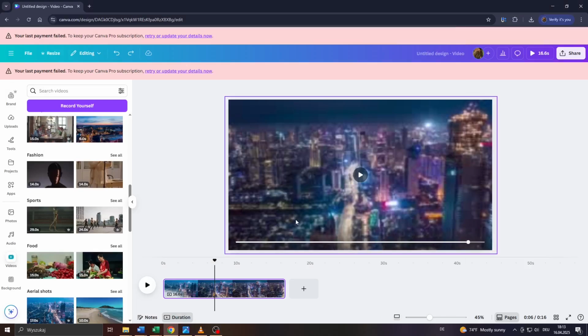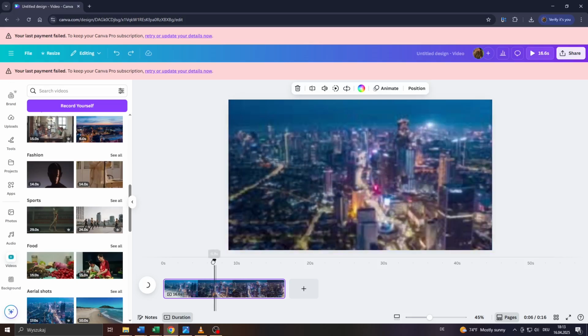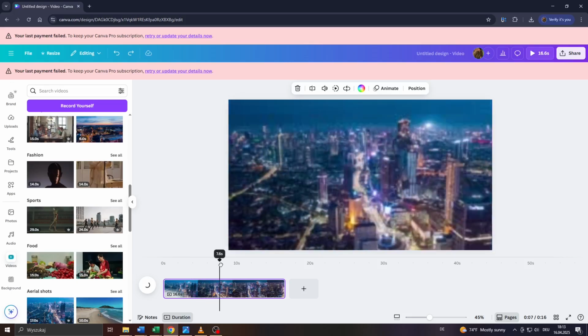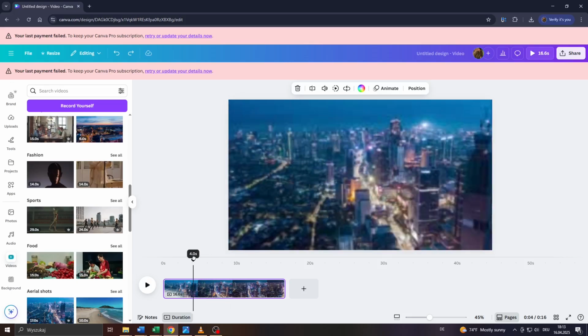Hello guys, in this tutorial you will learn how to split video clips in the Canva video editor without having any video editing skills. So let us jump into this.